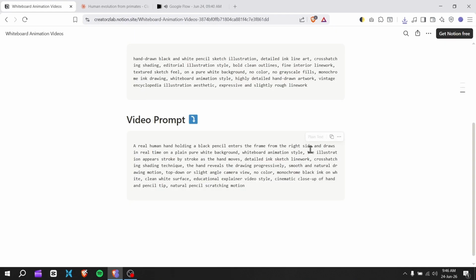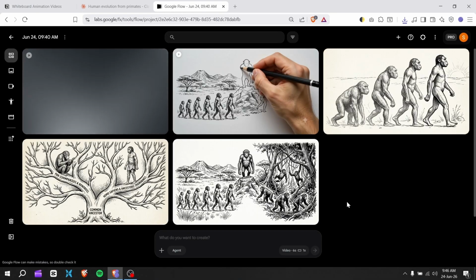One helpful tip: you can reuse the same video prompt for each of your images, which saves you a lot of time.